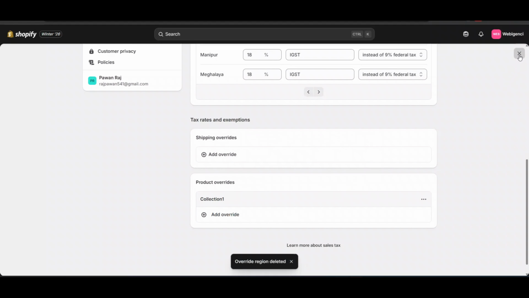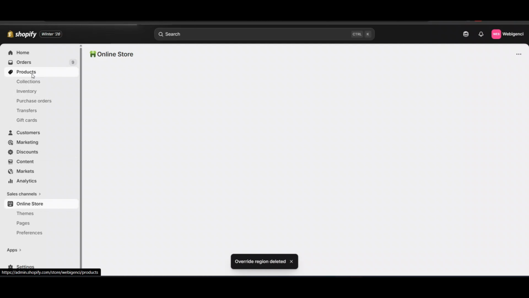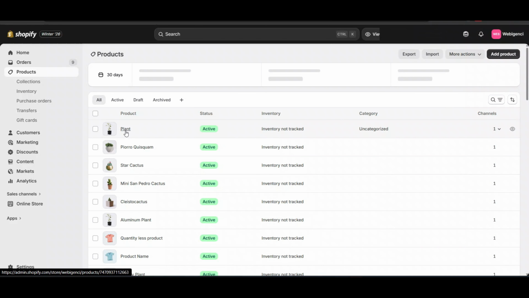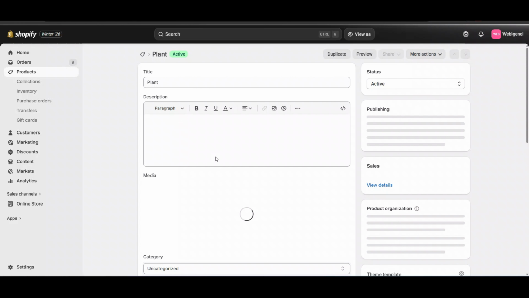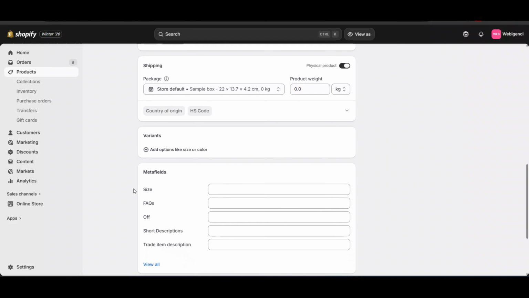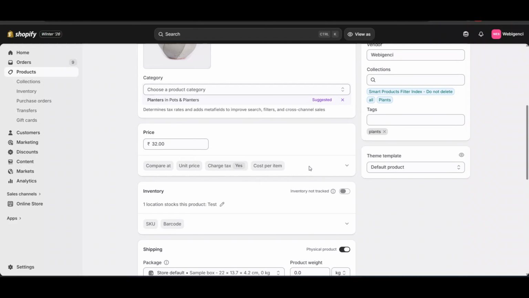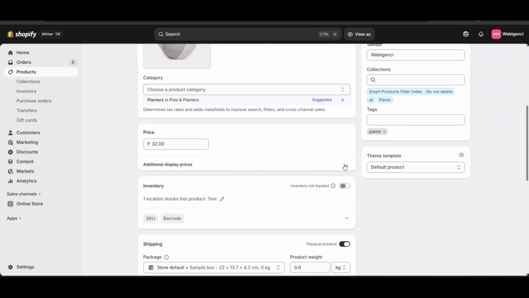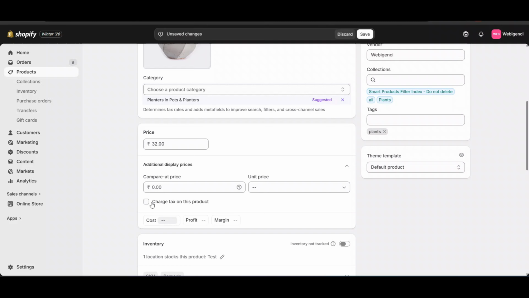Now we have added the tax system. Now what we need to do? You need to go to Products. You need to check if tax is enabled. Then only tax will be shown. Here, this is my product. Here you can see Charge taxes is enabled. If it is not enabled, then it will not be shown.